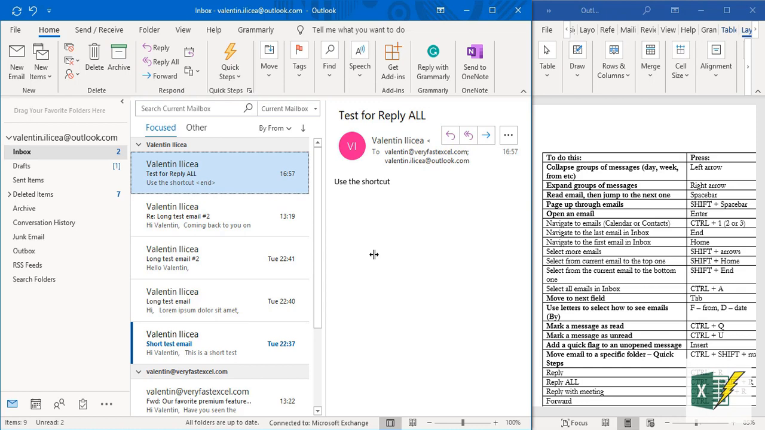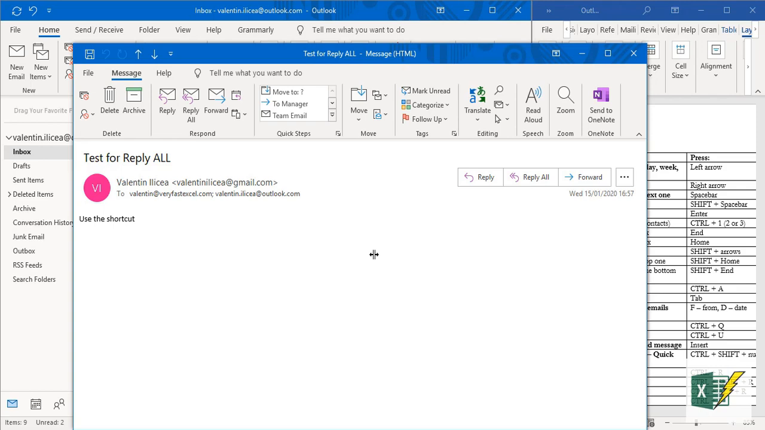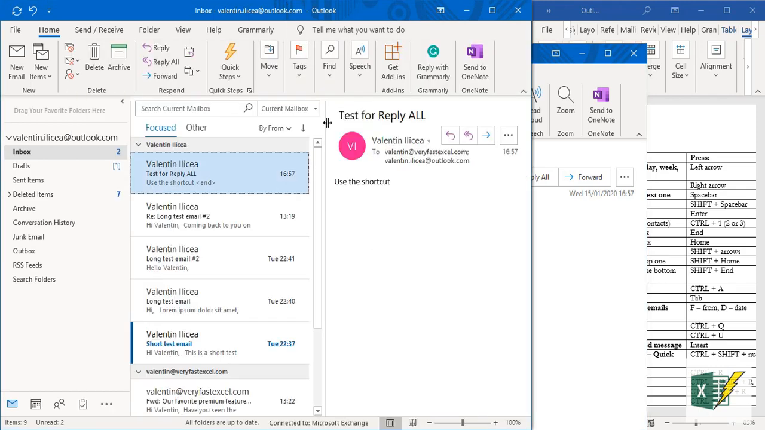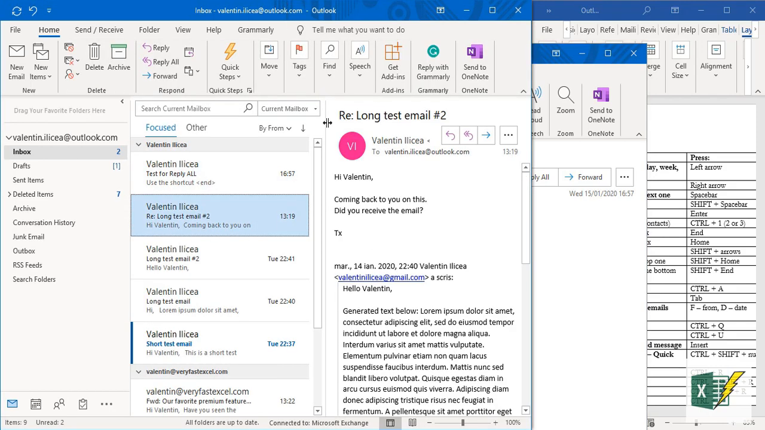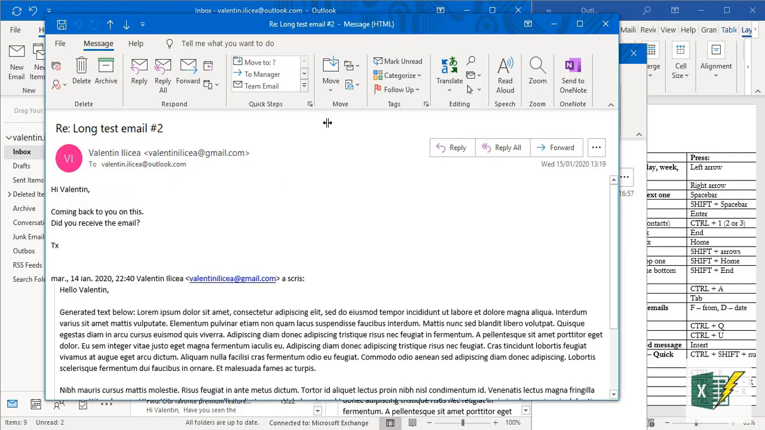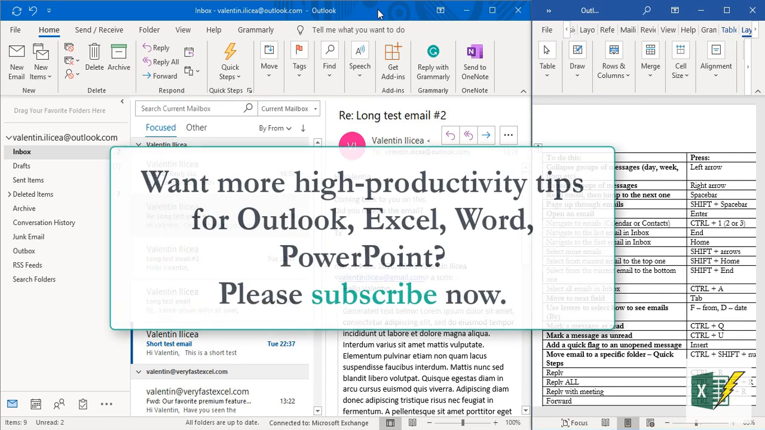Alright, and finally for this lesson, if you want to open the email, hit enter. Let's go back, try again with the next one, hit enter, and you will open the email in a new window basically. Alright, so now please take some time and practice a bit more.